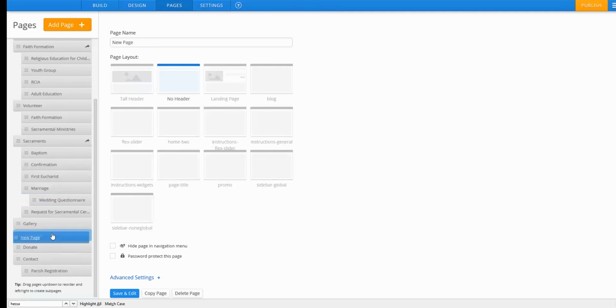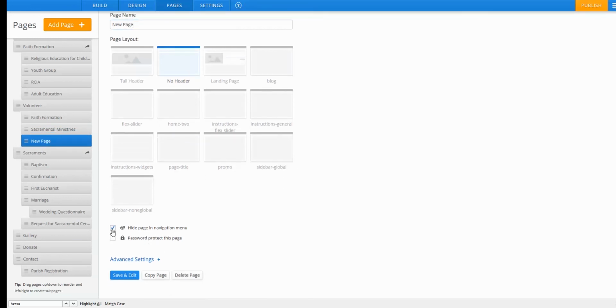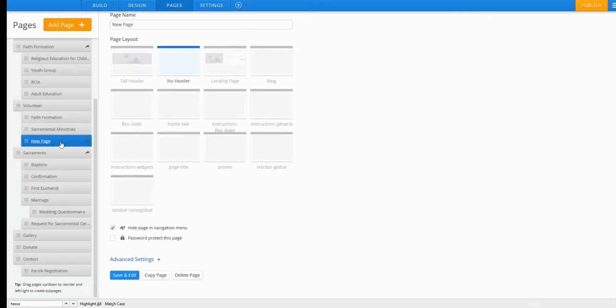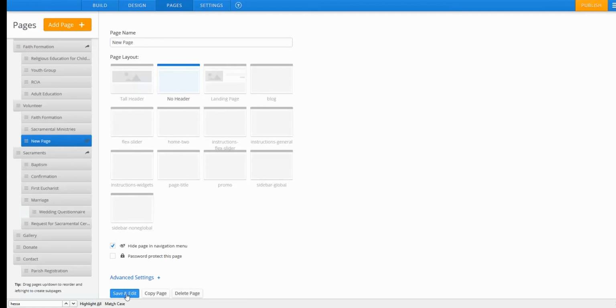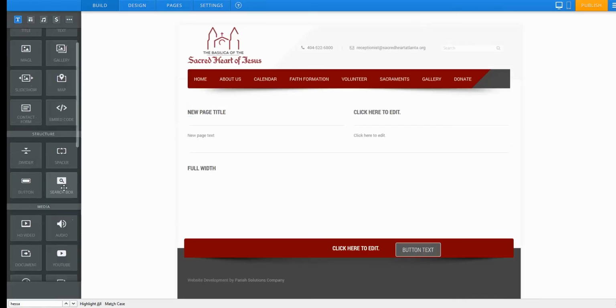Or if you want it to be its own page in the navigation, you move it out full width. Or perhaps you want it to be part of volunteer, but you don't want everyone to see it. You click hide this from the navigation menu. It will not show up, and you could then instead simply provide the link to it directly to your volunteers if you want something that you don't want publicly available.